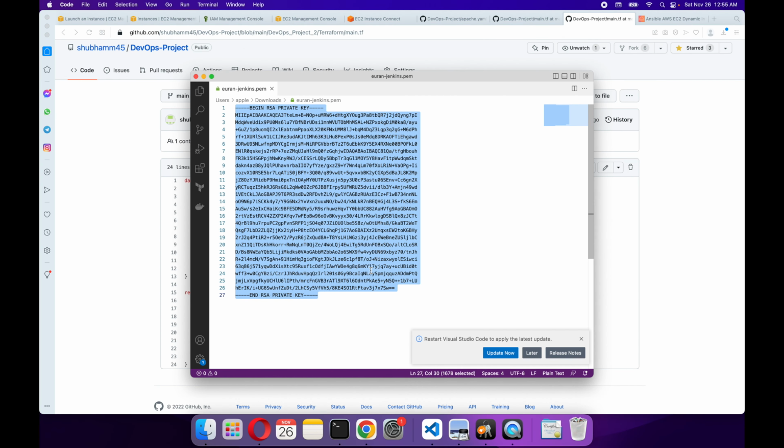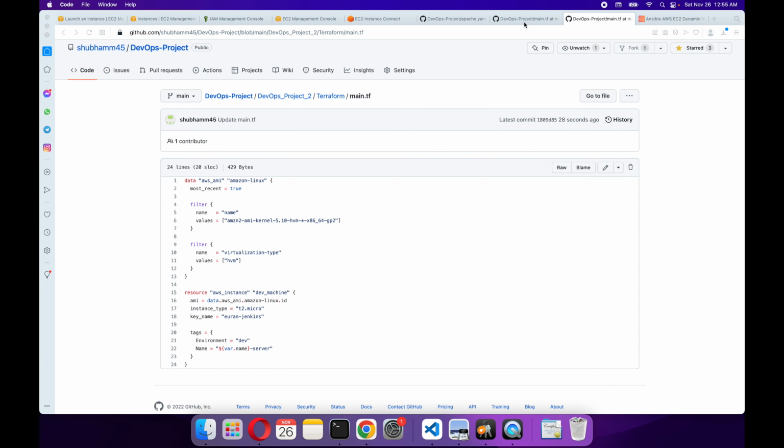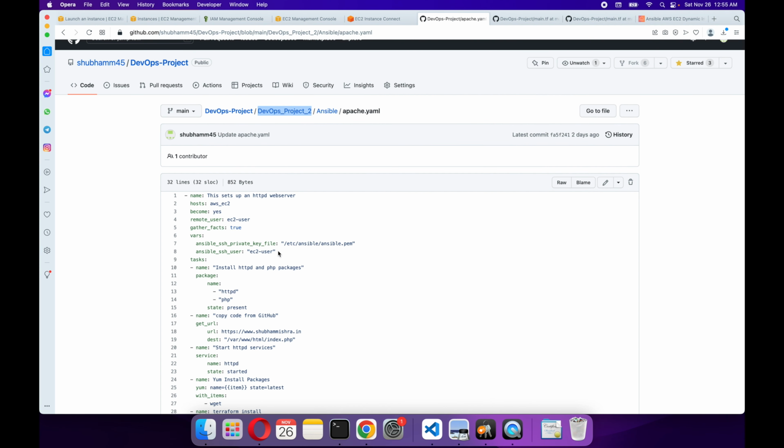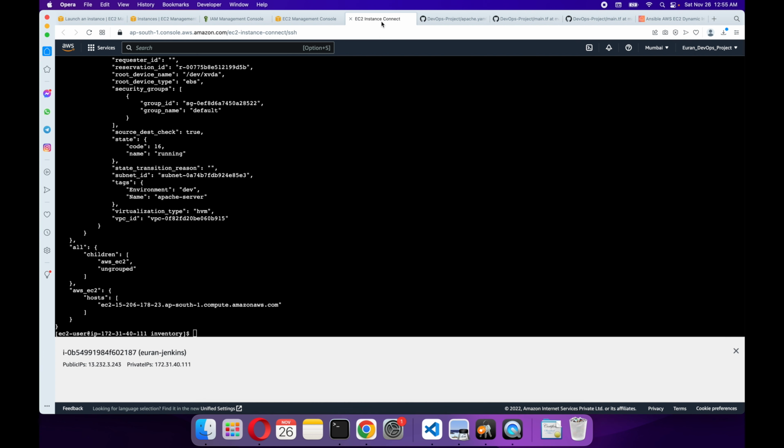Copy this key. As you can see here, I have given the path, and I'm saving that pem file under this folder. So you should also save that key under this folder. Okay, go back to your Jenkins server.